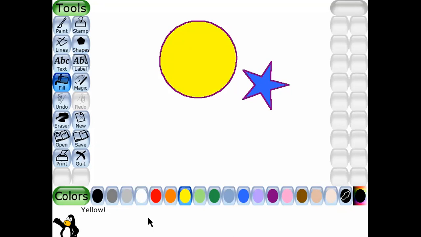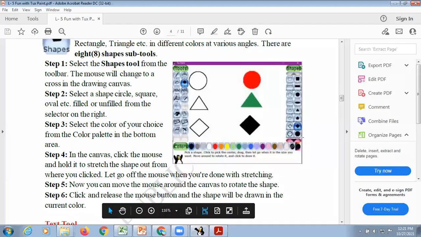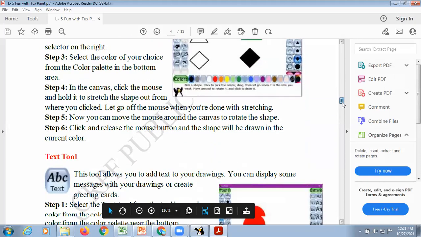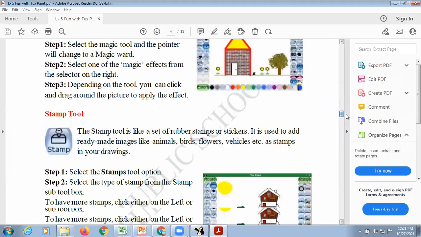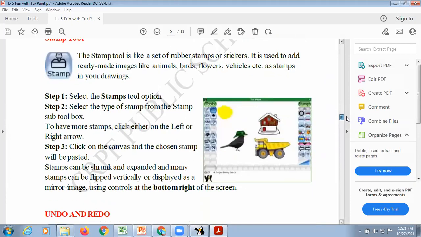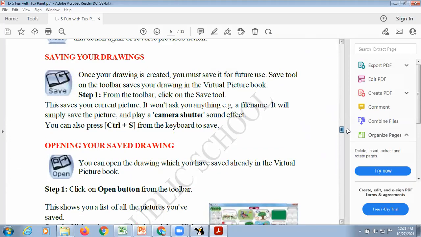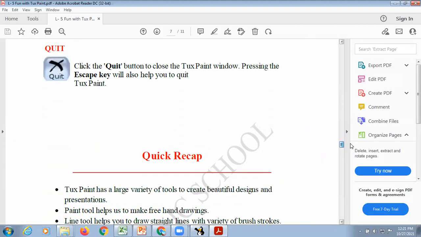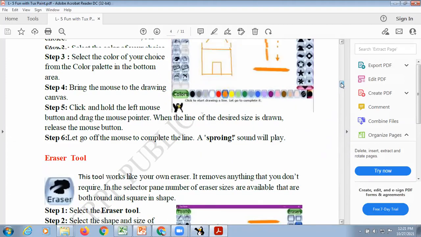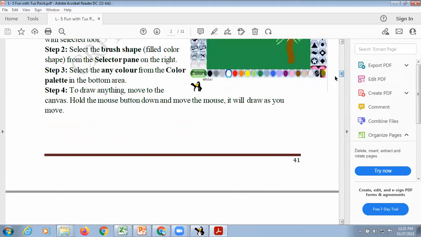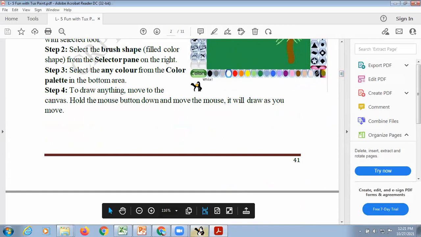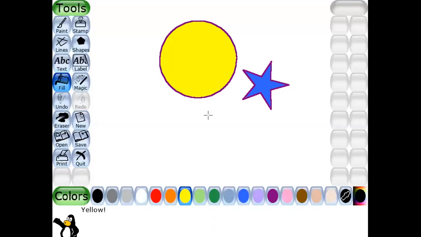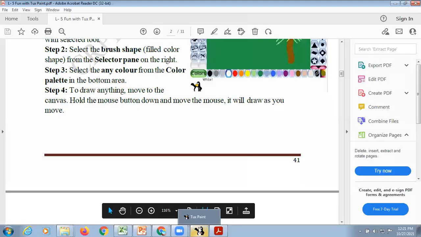Next is, what else is left? Shape tool also we have seen, then text tool also, magic tool also I have shown you, stamp tool is left, undo redo we have seen, saving your drawings and opening your drawings also we have seen. So these are the tools available without downloading any stamps in your computer. तो अगर let's say आपके पास computer में you are not able to successfully download the stamps, then you can create at least these types of designs using TuxPaint.